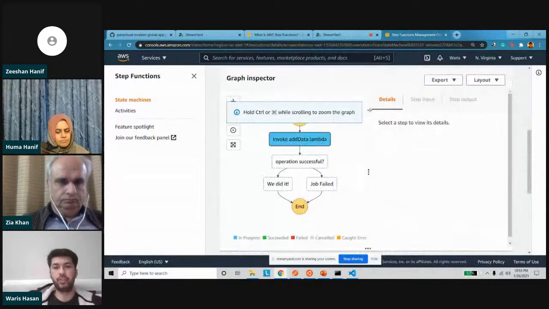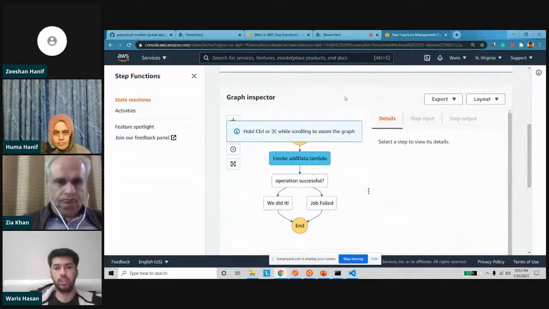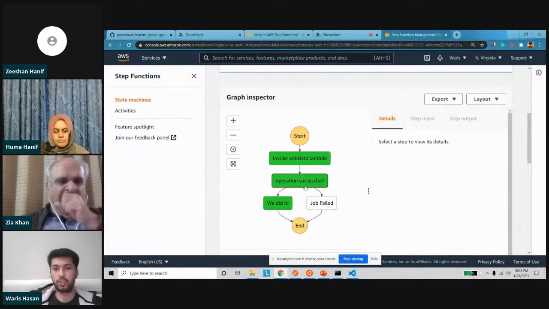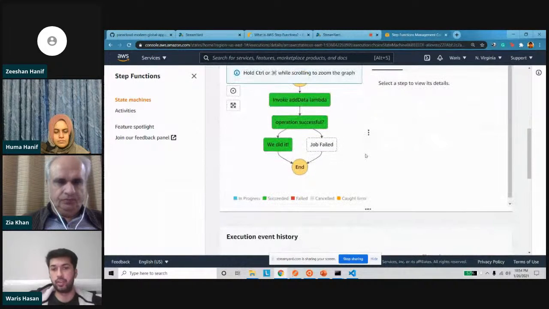So you can see it has a very interesting flow diagram. First, we run the lambda function. Then this is our choice state. It checks if the value was true. Then it runs this path. If it was false, then it would have run this path, and this would have turned red, stating that our step function failed.